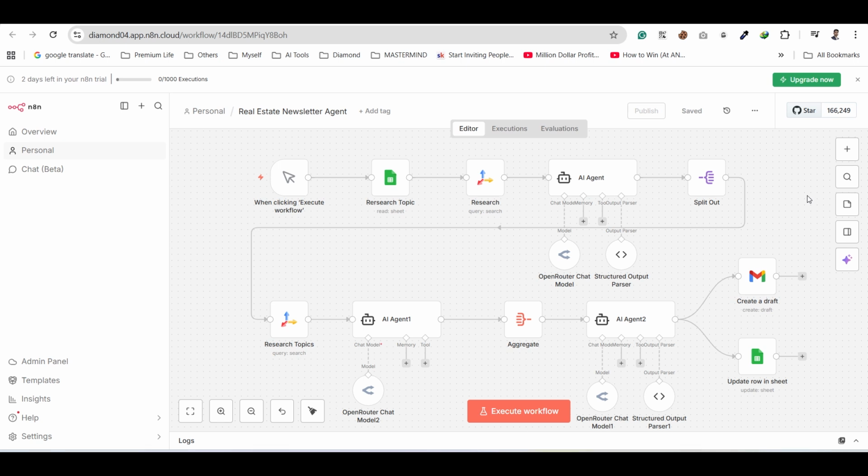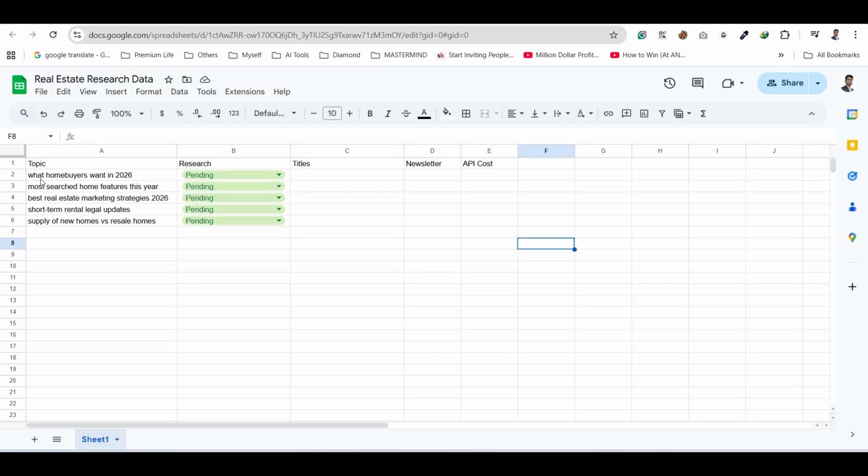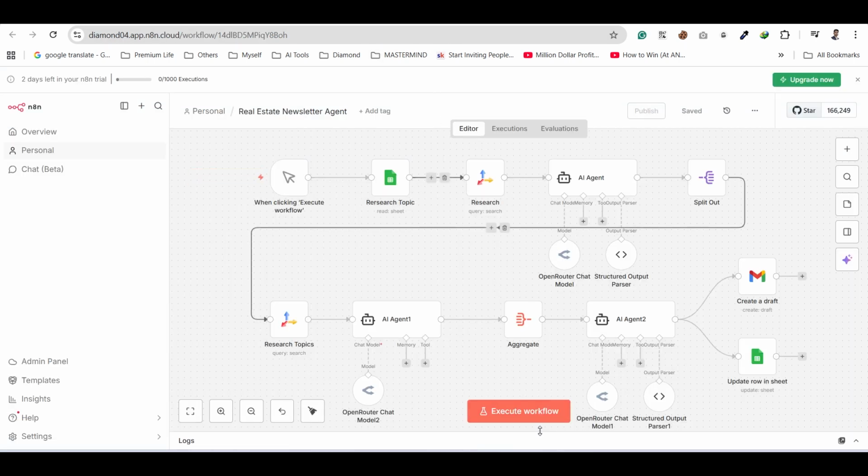As you can see, this is my real estate newsletter agent. So when I execute the workflow, this will take a topic, do the research, put the title, put the newsletter, and then update the API cost. So let me execute the workflow and show you how it works.